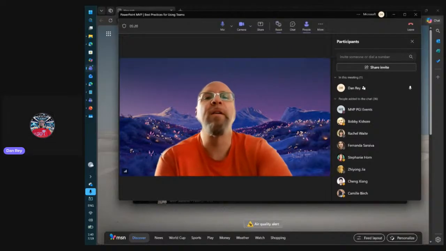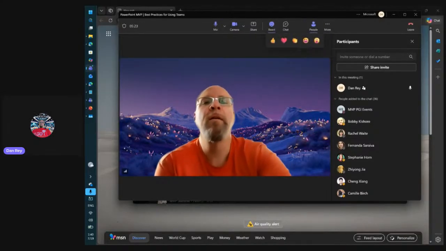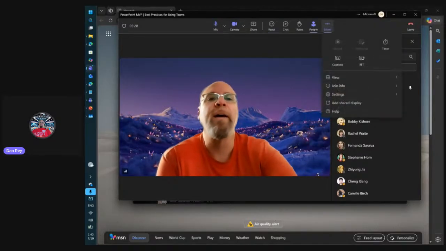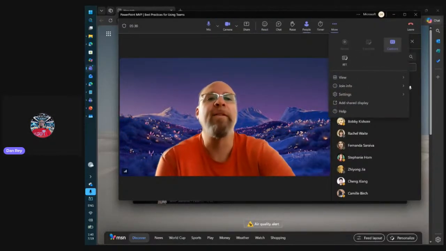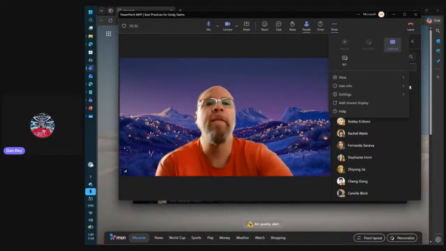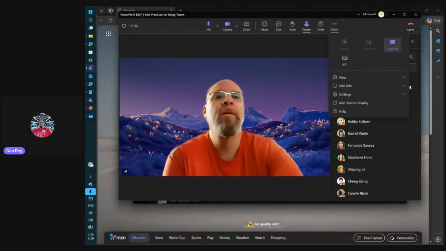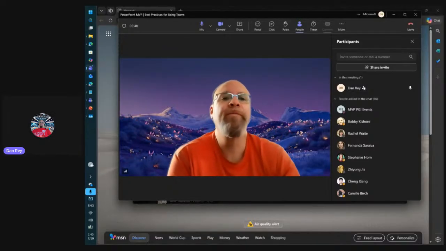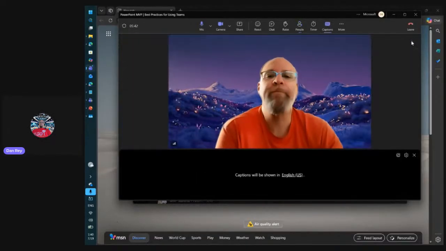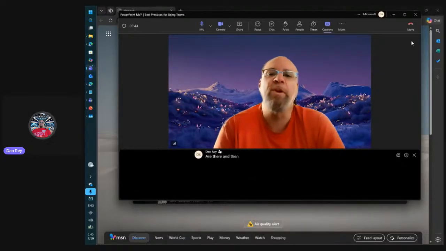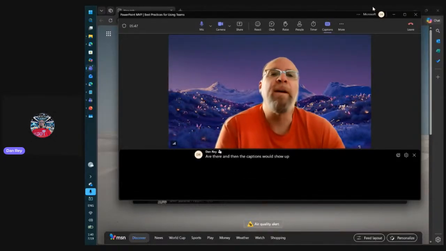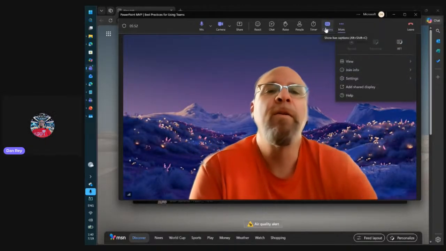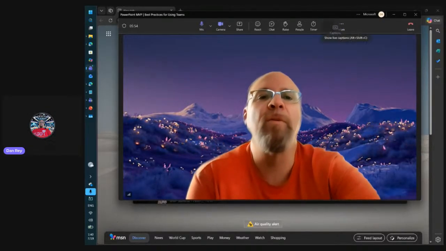Let's see if we can actually, yep, there we go. So we can drag and drop icons like the timer and the captions up to the bar there. And then the captions would show up. And when I turn off the captions, they either go back down to here or they stay up on the toolbar.